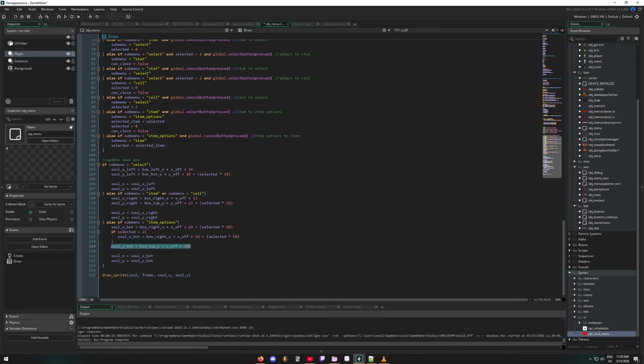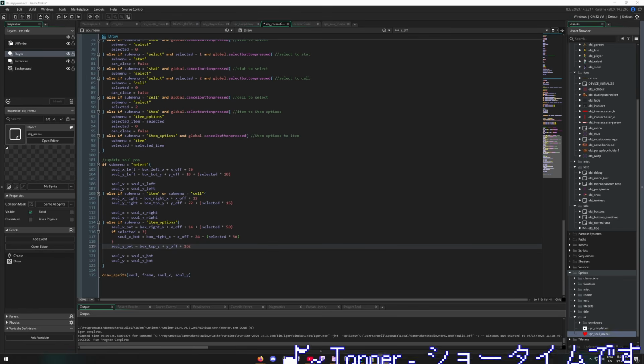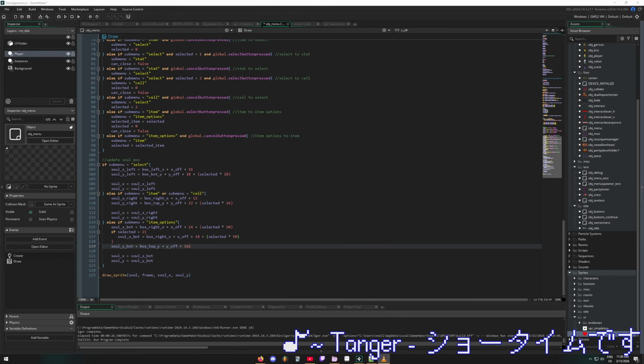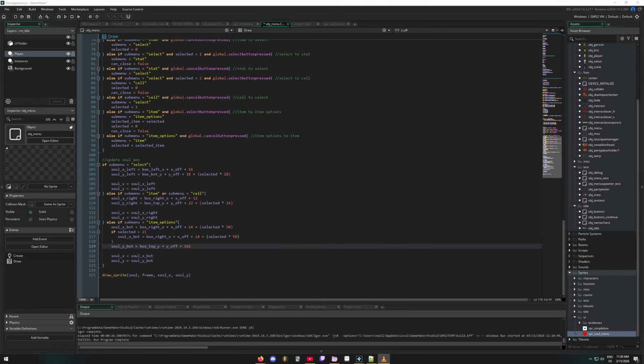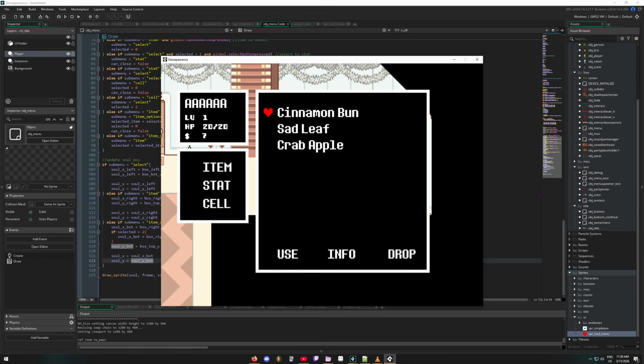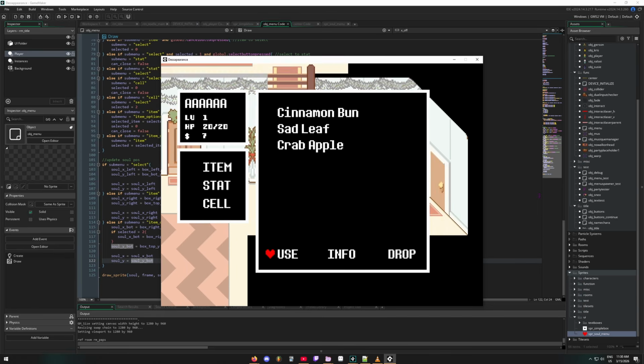Now we want to say soul y bot equals box top y plus y offset plus 164, and then change the left to bottom in the last two lines. Perfect. Now we can test, and great, that's looking all good. Just make sure that you have items actually in your inventory as we went over before doing this.